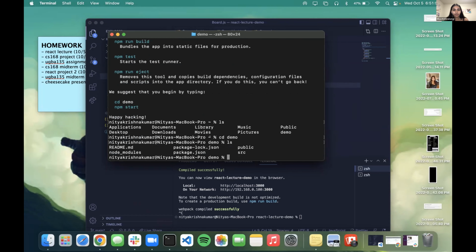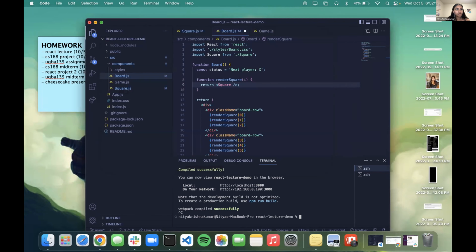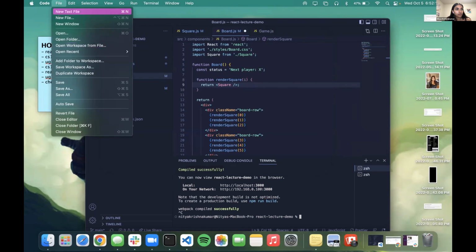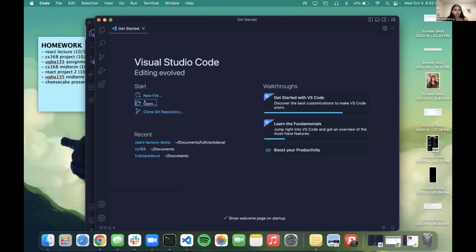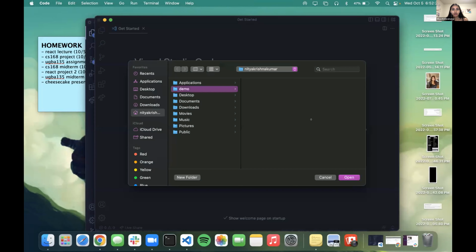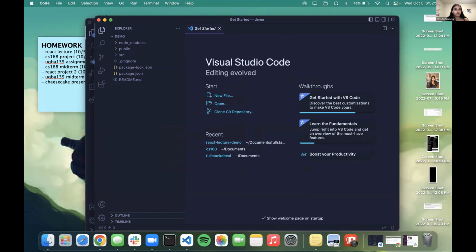And then you'll see it already created a whole directory. There's the source folder, public folder, package.json, and I will run through each of these things very quickly. So I'm going to open this in VS Code. You can go ahead and do that too.